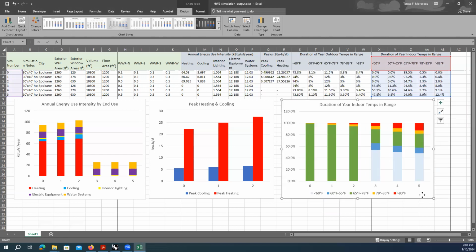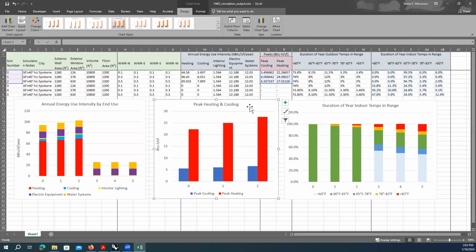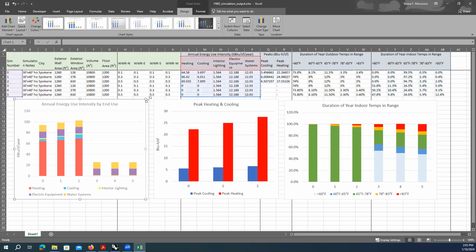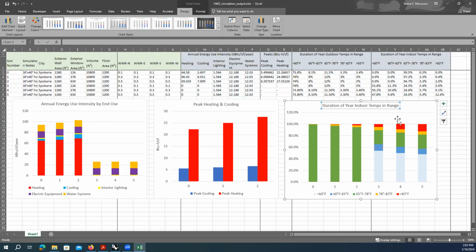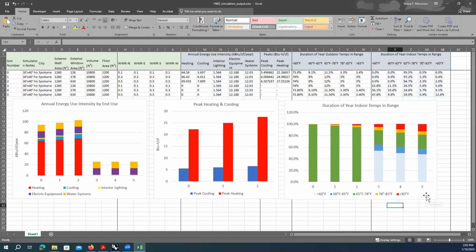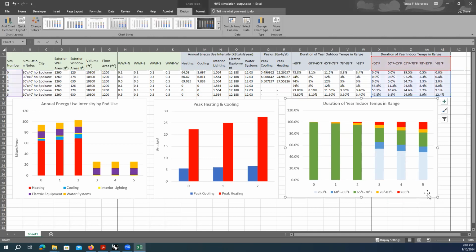So this is how we create charts using Excel for end use EUI, peak heating and cooling, and the duration of the year the indoor temperatures are within our ranges. And in the next video, we are going to learn how to create hourly charts in Grasshopper and to display hourly information of the indoor temperature ranges and the energy use intensity in Rhino.